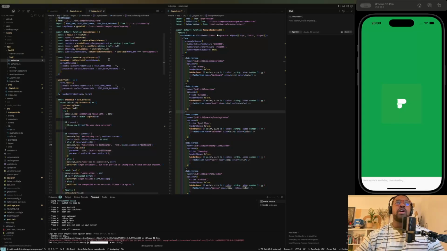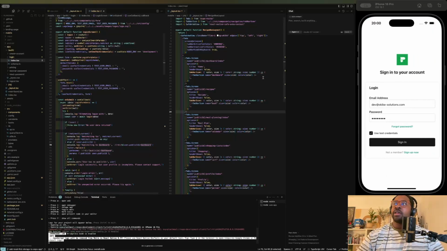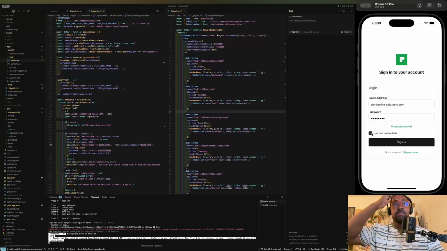And I've also set up test credentials only for the development environment. So if node.env is set to development, I use test credentials. I have my test user and password, so it's easier for me to log in and I don't have to type every time.